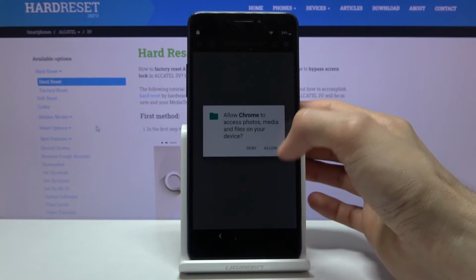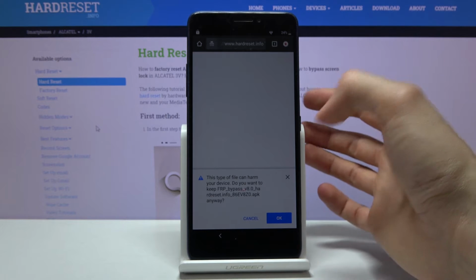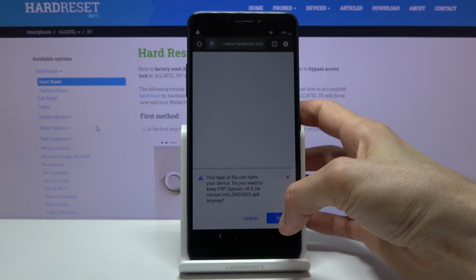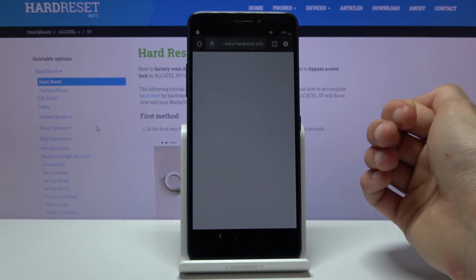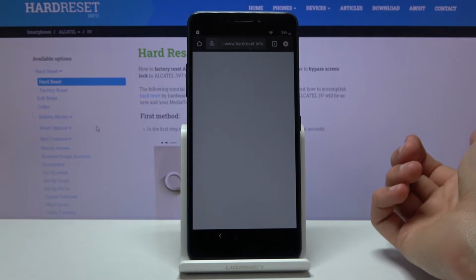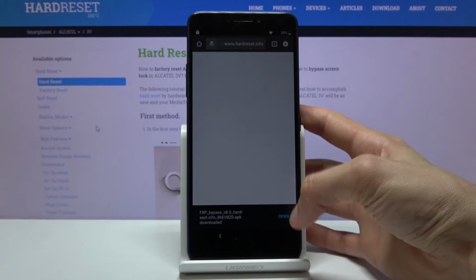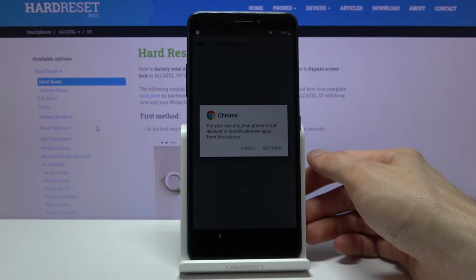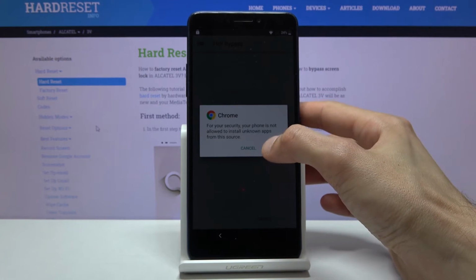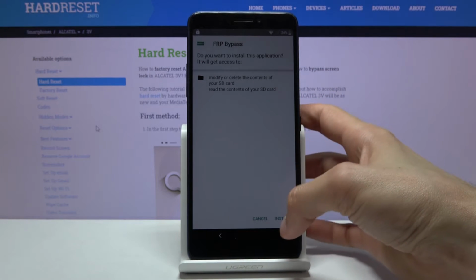Tap on Continue, Allow, and Download. Now we're opening it up in Incognito, so there is no problem later on. From here, tap on OK. Sometimes if you try to download it normally, it will never finish the download. Just a kind of weird bug. Yeah, so once it's done downloading, tap on Open. And from here, we're going to go into the settings. Allow from this source, go back, and then install.